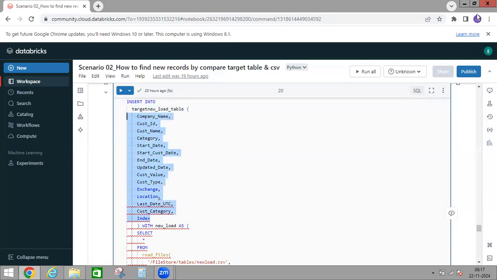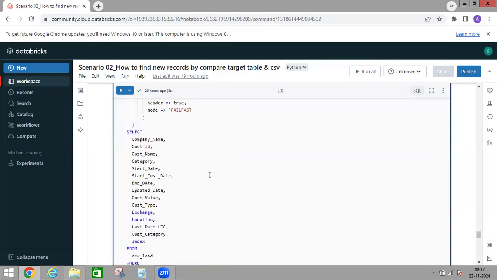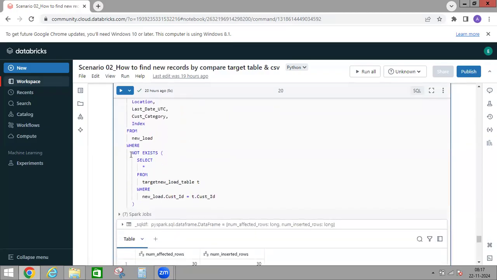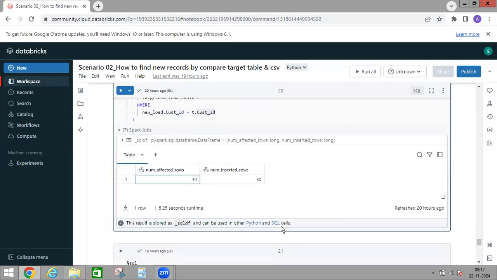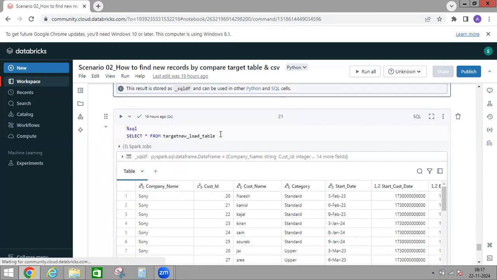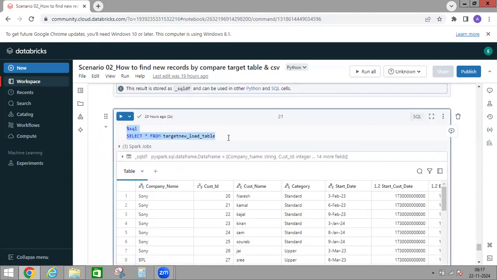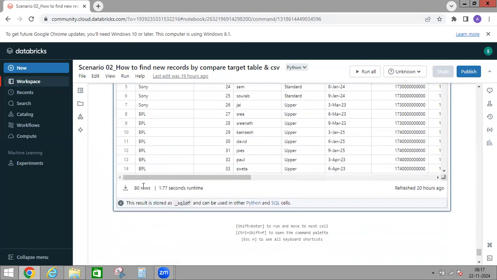So you can follow either of the methods, either this one or that one, whichever you feel comfortable with. And this where condition is the same: where not exists, select star from target table, and the where condition is given for primary keys. So from the target table, customer_ID, and from the CSV file table, customer_ID. How many records are new? 30. And you can view this target table, select star from target table. Now you will see a total of 80 rows.